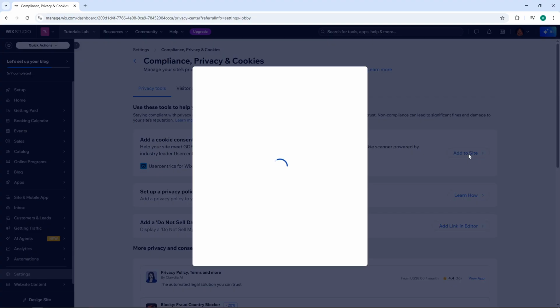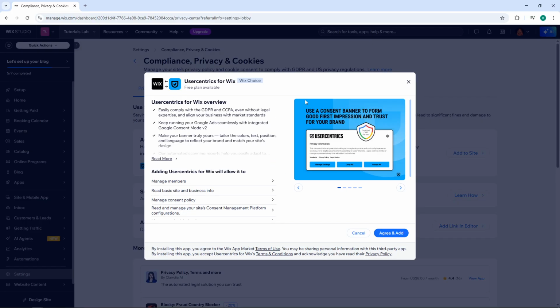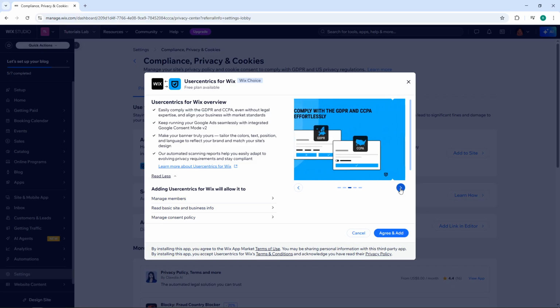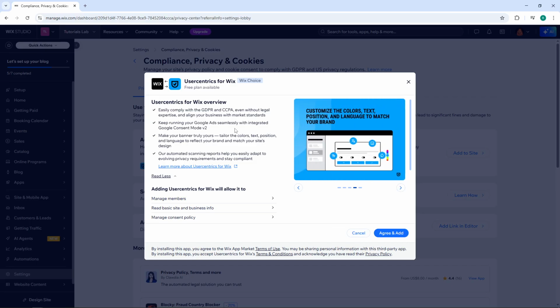At this point, a small installation window will pop up on your screen. Take a moment to read through the User-Centrics app overview. This gives you information about the compliance application that will be added to your site and how it helps manage cookie consent. It's important to understand what you're adding, as this tool will interact with your visitors. Once you've reviewed the information and you're ready to proceed with adding the banner to your site, simply click on Agree and Add. This will automatically install the cookie consent banner across all your website pages, ensuring that visitors are properly notified about cookie usage when they visit your site.